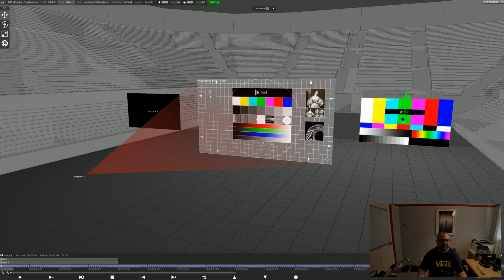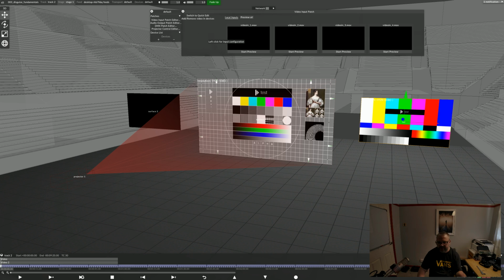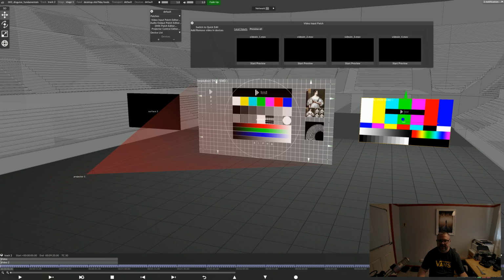And talking of adding devices to your system, the actual hardware configurations live in the devices menu, so that's the next one along there. If I had a capture card in my studio machine, I would be able to look at video inputs. On a proper disguise server, you'd have all your video inputs here.